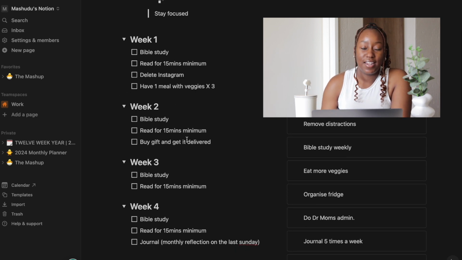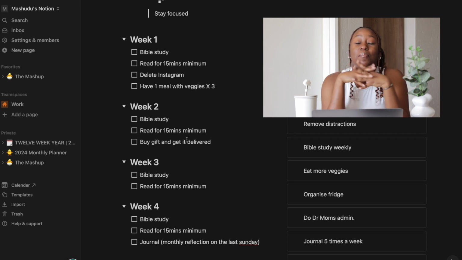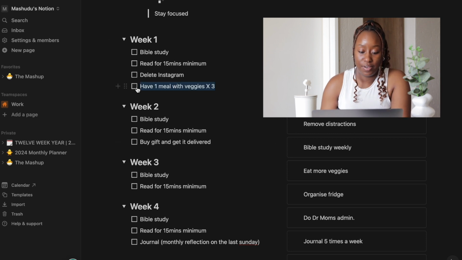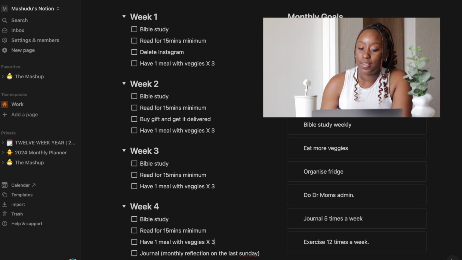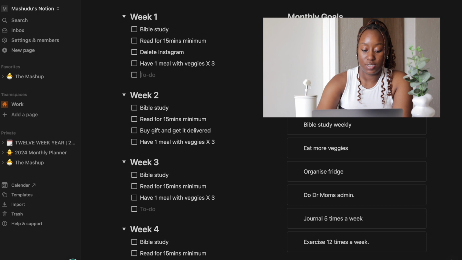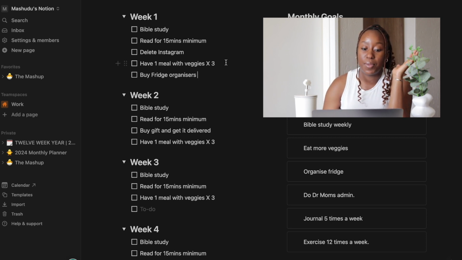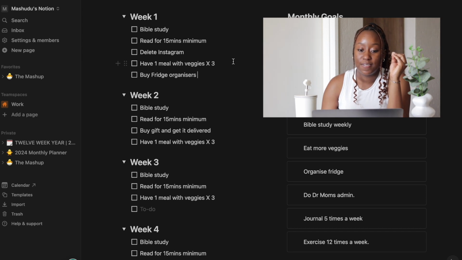Okay, I'm not happy about it though. I also don't want to write something too long, but it will do for now. And this should be every week as well. And then eat more veggies, organized fridge. Ooh, when can I do this? Realistically, groceries need to be bought week 1, which means I might have to have those organizers by then, right? Yeah, makes sense. Okay, cool.